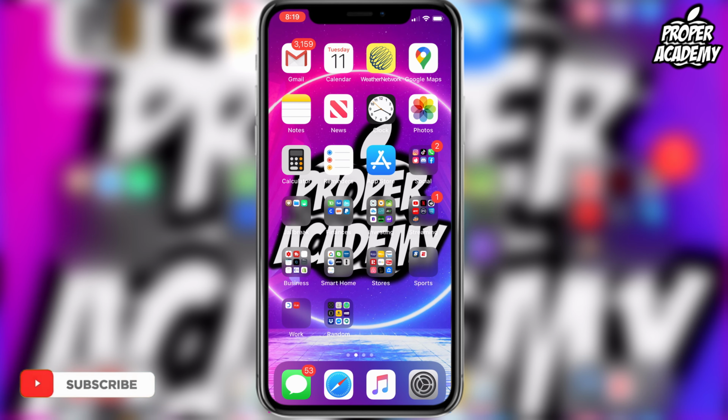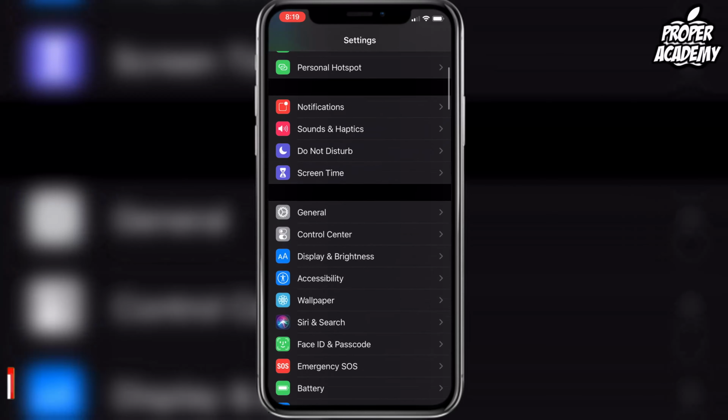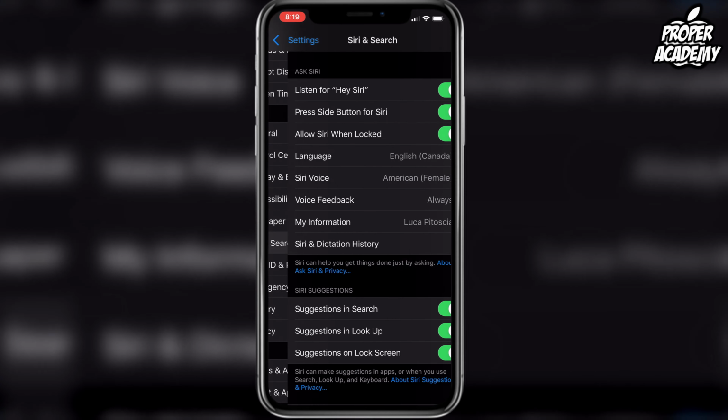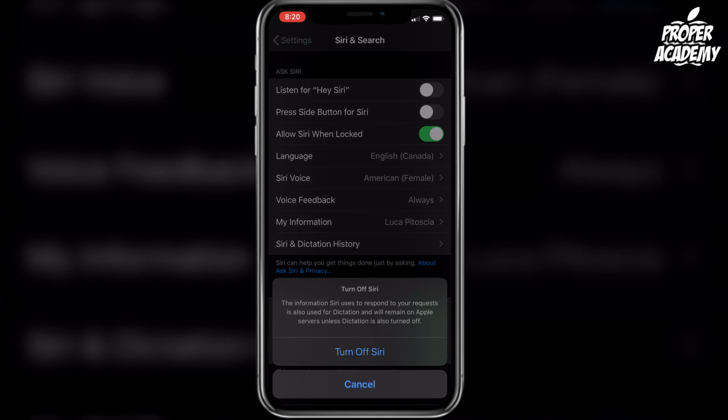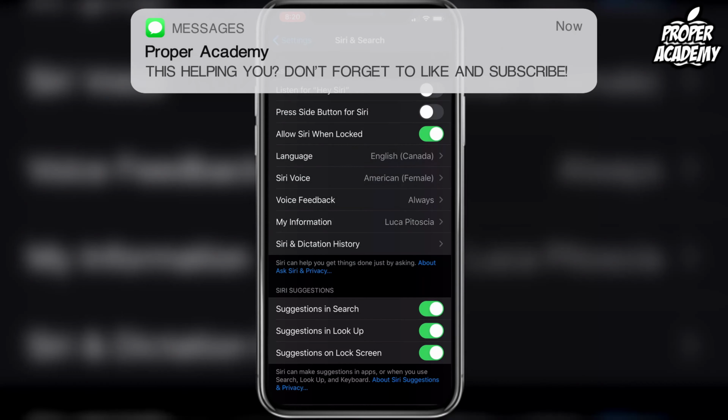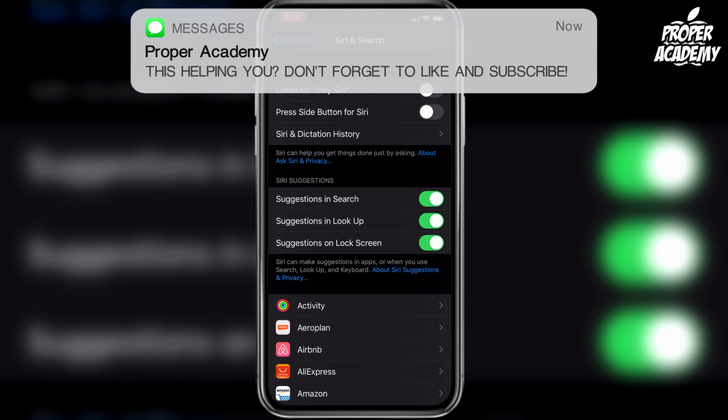All you have to do is go over to your settings application. Then you want to scroll down until you see Siri and search. And then under there, you'll see these three options at the top here: Listen for Hey Siri, or press side button for Siri, or allow Siri when locked. So whatever you want to turn off, you just go ahead and untoggle these, and then you could just click on the Turn Off Siri button. And then it will turn off Siri for you right there.